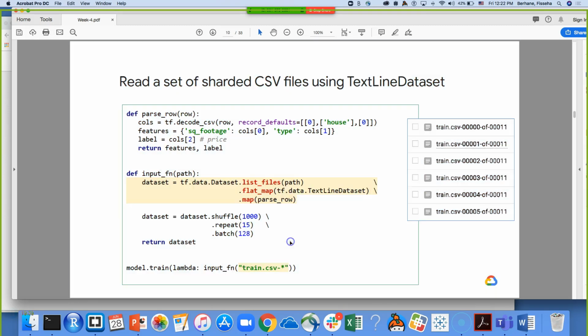In this case, our path is, for example, train CSV. Since the data is sharded, we have a dash asterisk here. We are just passing this wildcard, and it creates a list of all the data files that have this pattern, flattens it, and creates the features and label columns. Then the train and predict are the same as what we talked about last time.